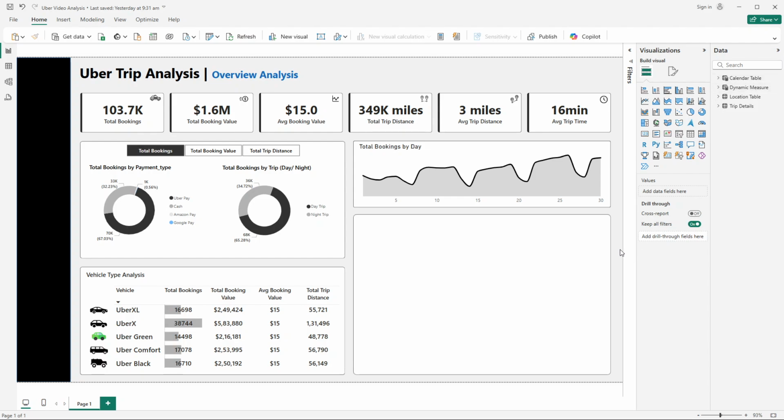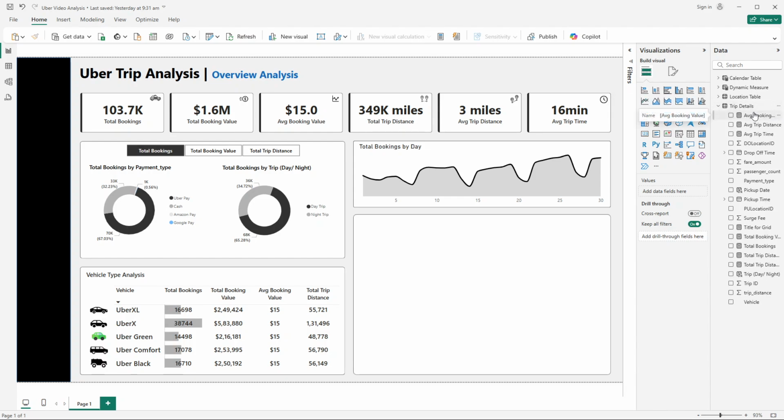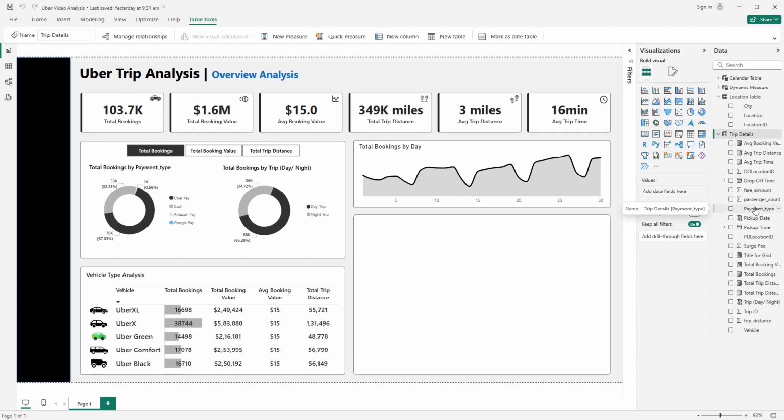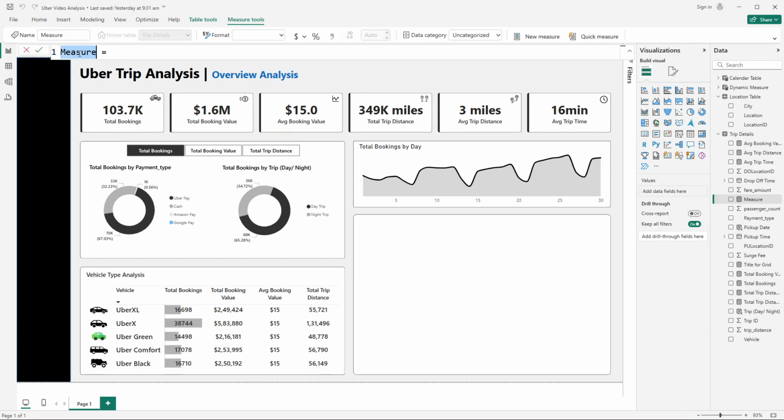For that, obviously we have to write a DAX calculation. In the trip details table, we will write this calculation. I will take a new measure, and here we are going to make use of both the location and trip details tables, to find out the most frequent pickup point and the most frequent drop off point. I will right click and create a new measure, and name it most frequent pickup point.